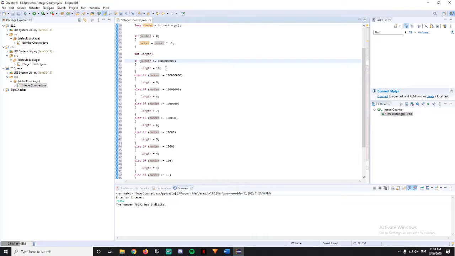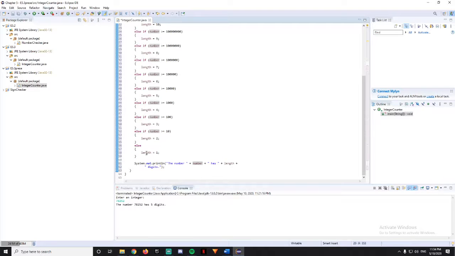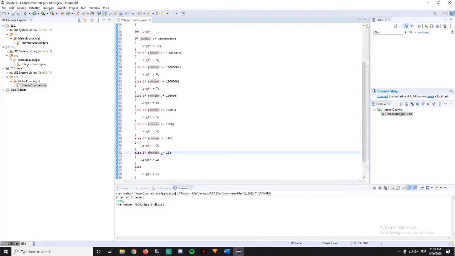I'm just going to start from the bottom so it's easier to explain. If the number is more than or equal to 10, then the length equals 2. There are only 2 digits, and so on, but it works from the top to the bottom, and this is why I have it as whether the number is bigger. If the number is bigger than this, then the length is 10, and our limit was right here, 10 billion.